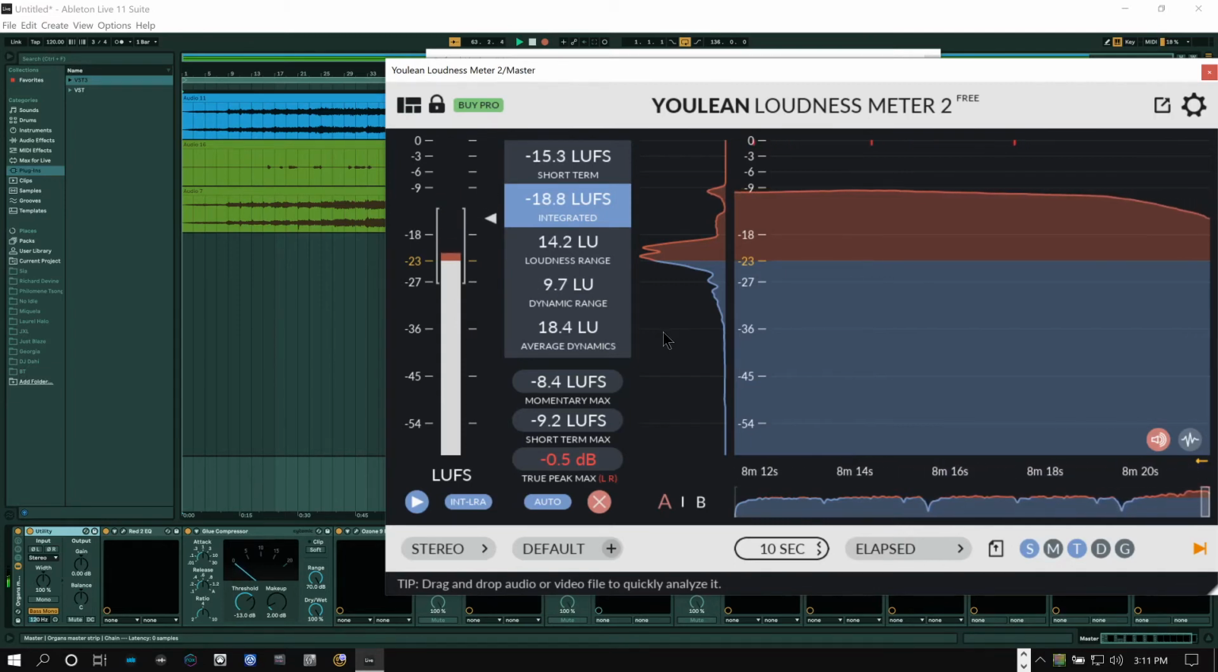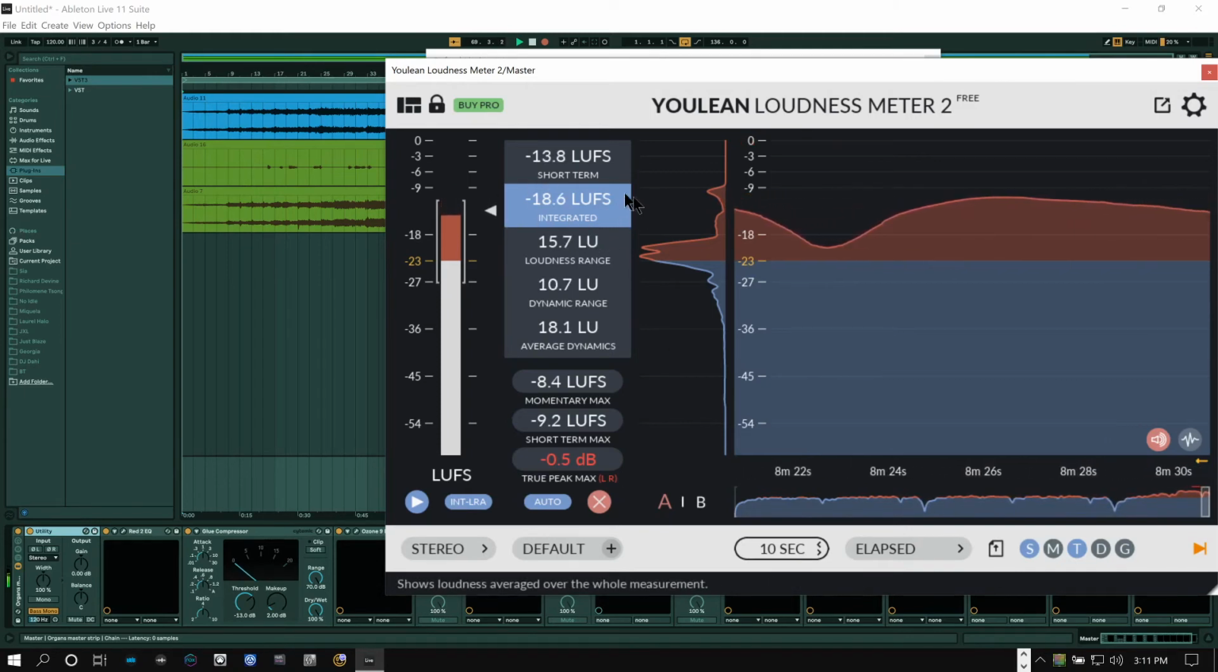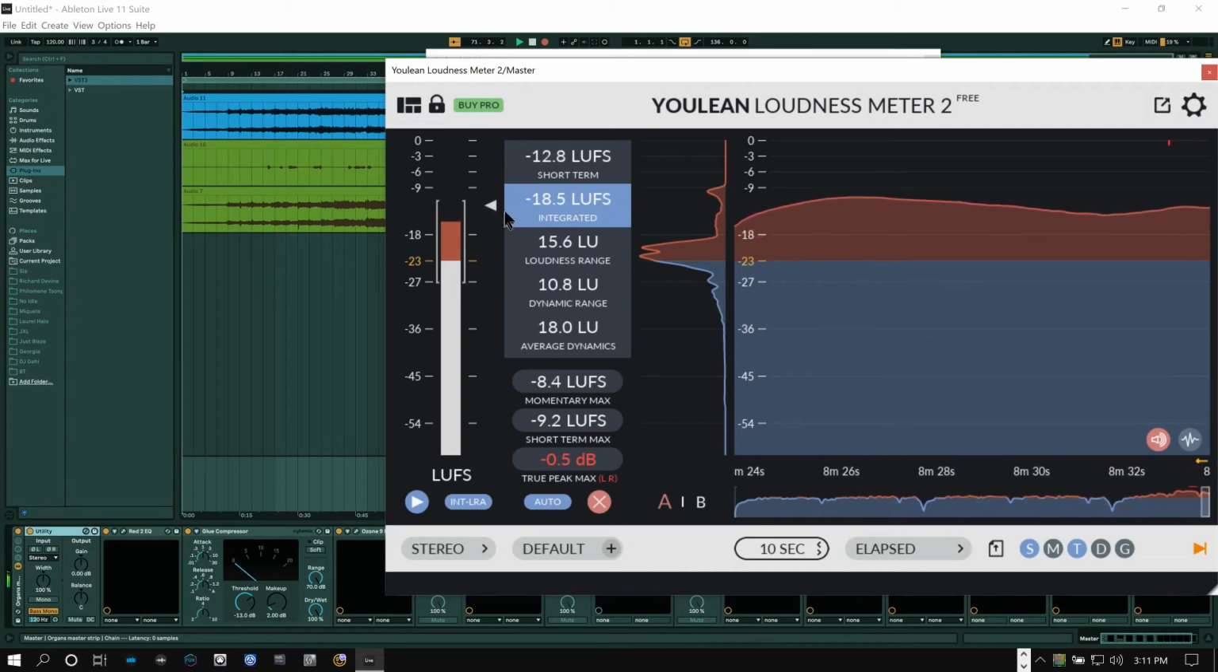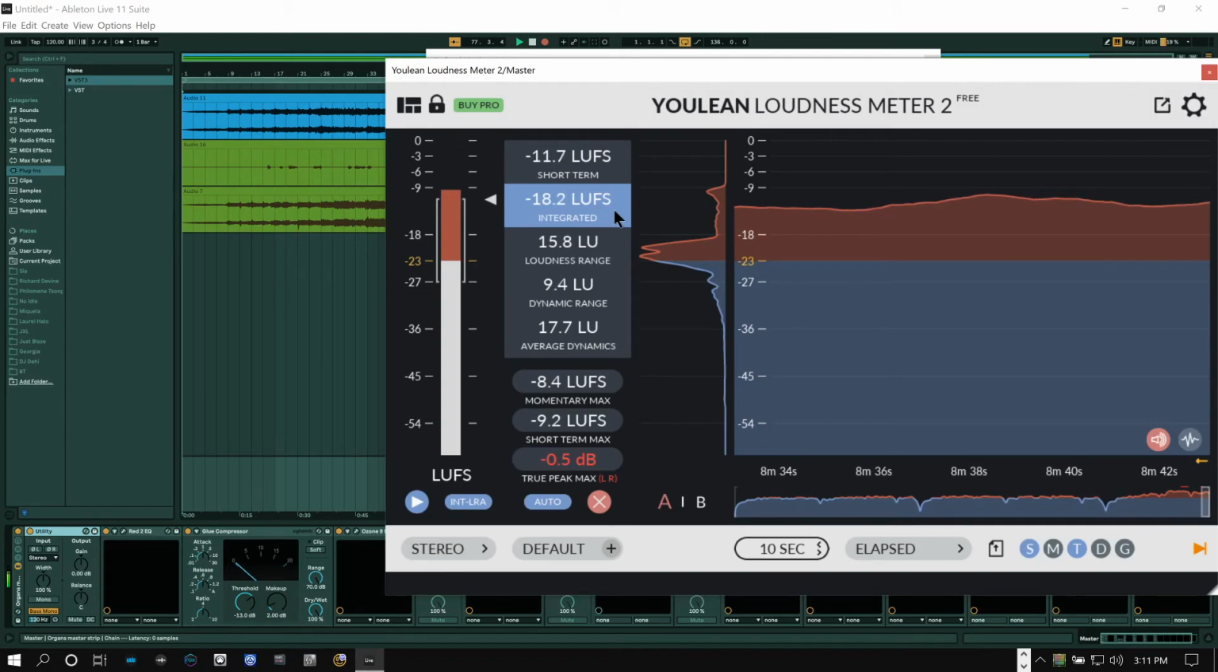Honestly, I thought we'd be hitting a higher LUFS than that. The number we're looking for is the integrated LUFS. We want it to be between negative 10 and negative 18. That way SoundCloud doesn't compress it and turn it down or turn it up. I'm just gonna let it play and see what the integrated LUFS is after the fact. Take note of our true peak.